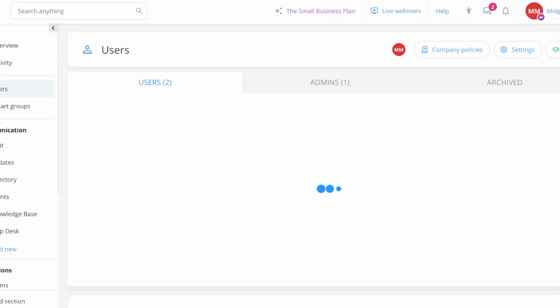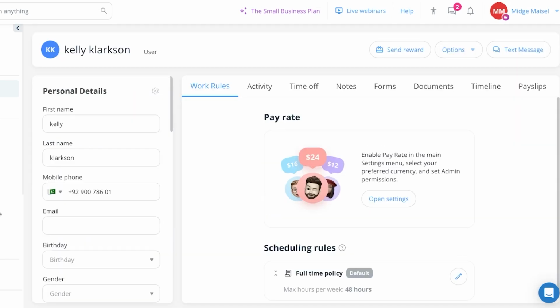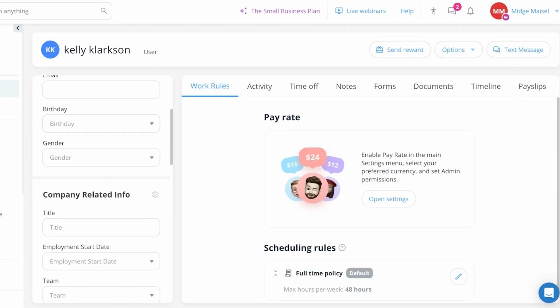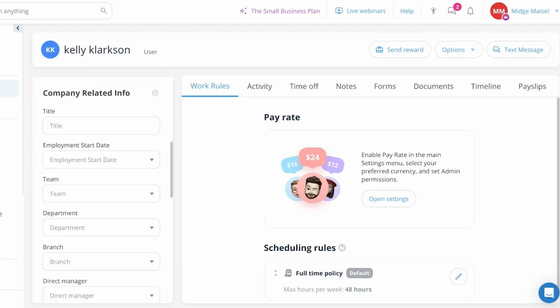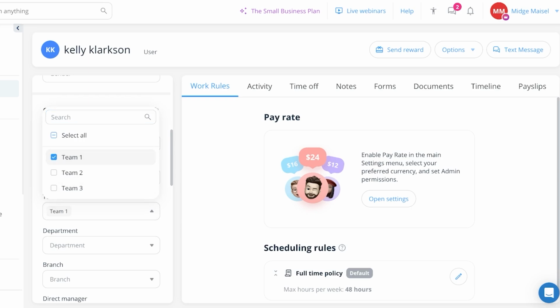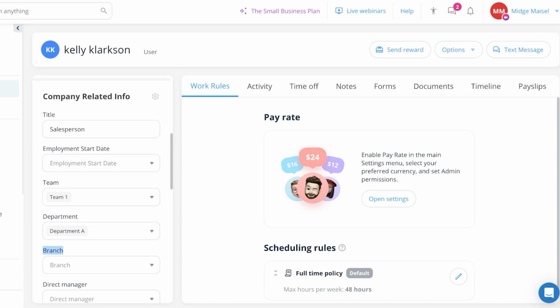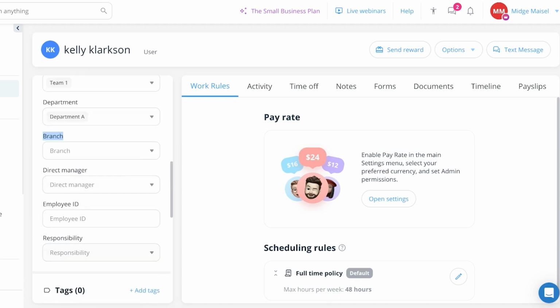Now, once the new user has been added, I will click on the new user information, and I can go onto the left and I can add more information about them. This includes their title. Let's say this person is a salesperson, and then employment start date, the team that they belong to. You can add multiple different teams. You can specify the department ABC. These are just sample teams and departments. You will obviously customize these.